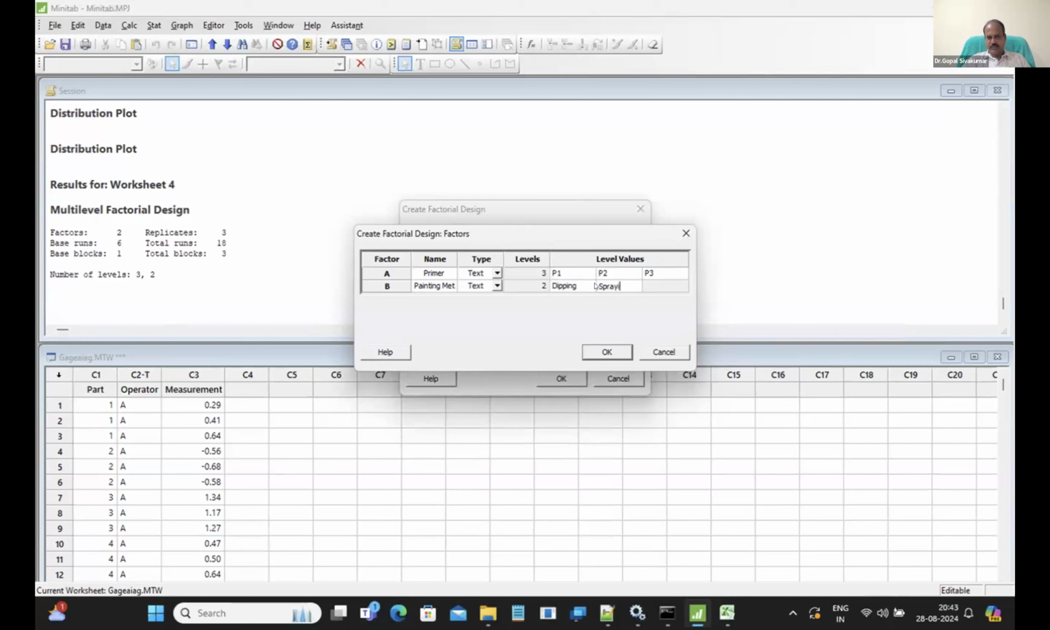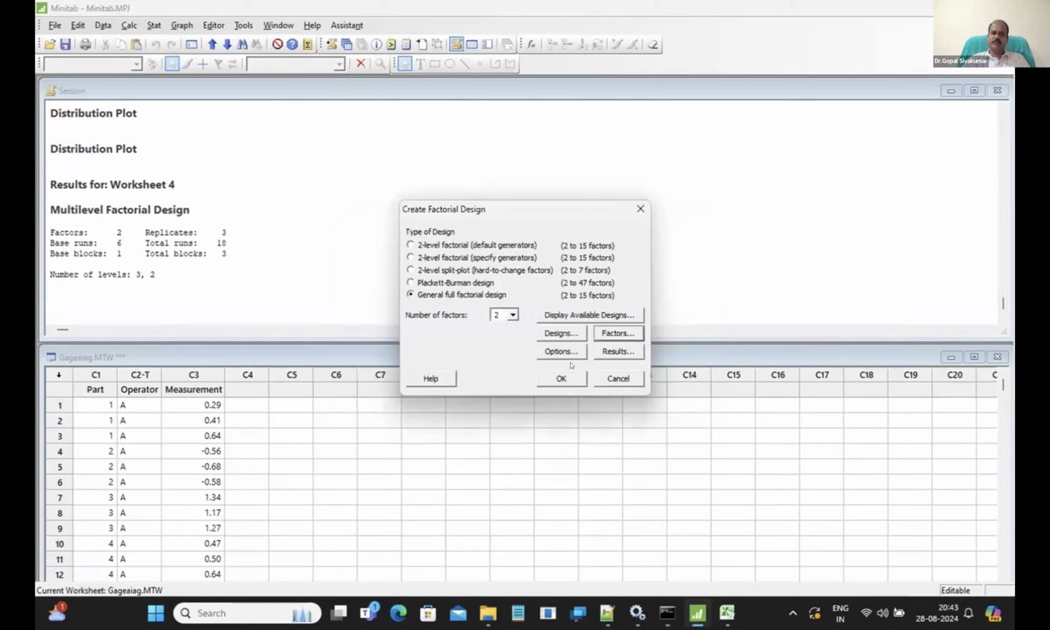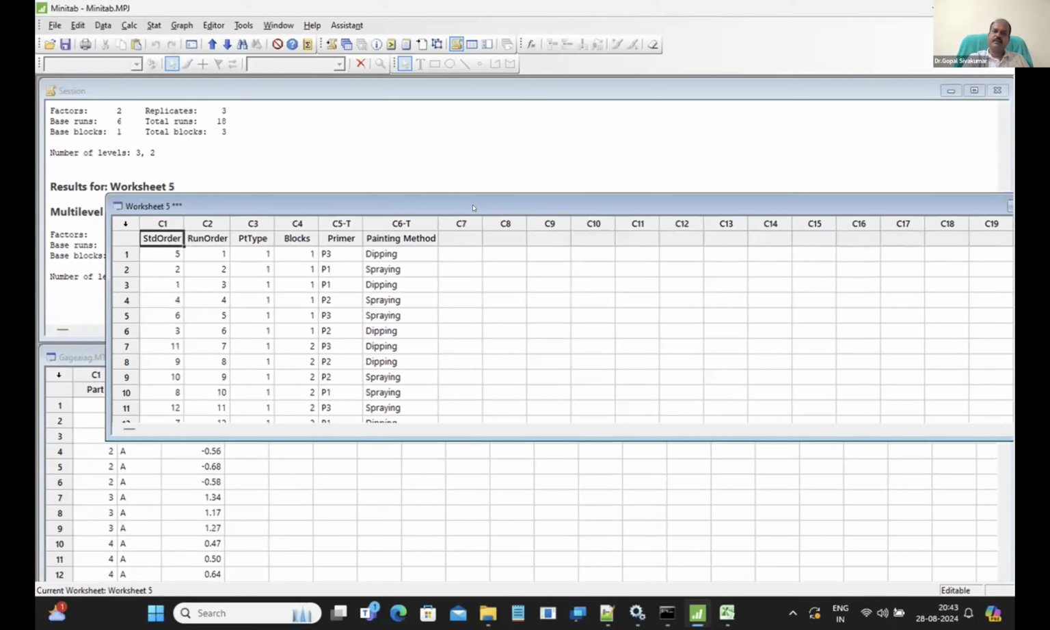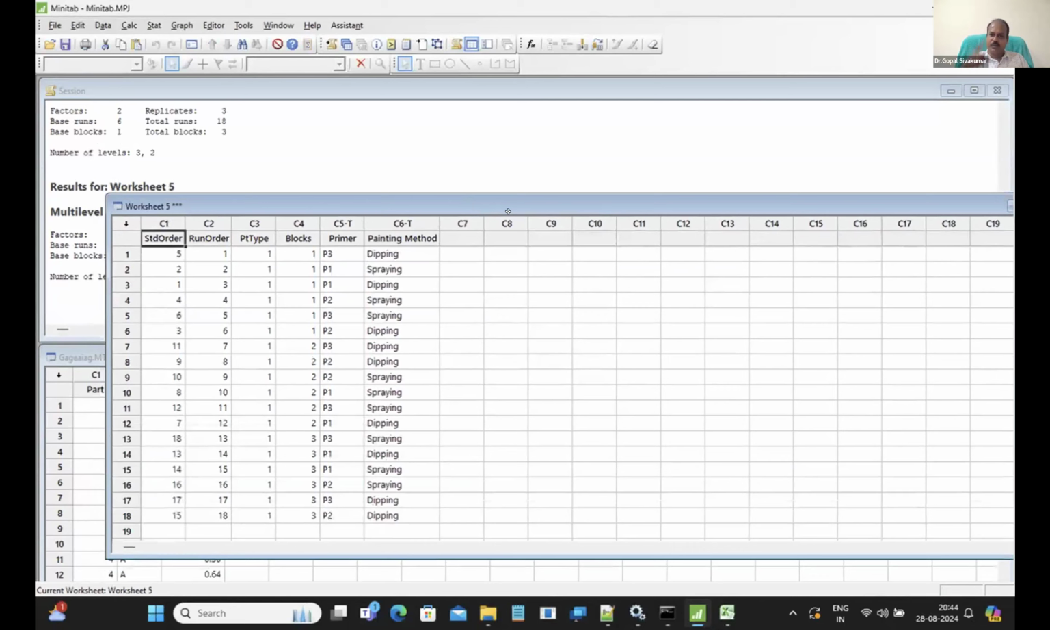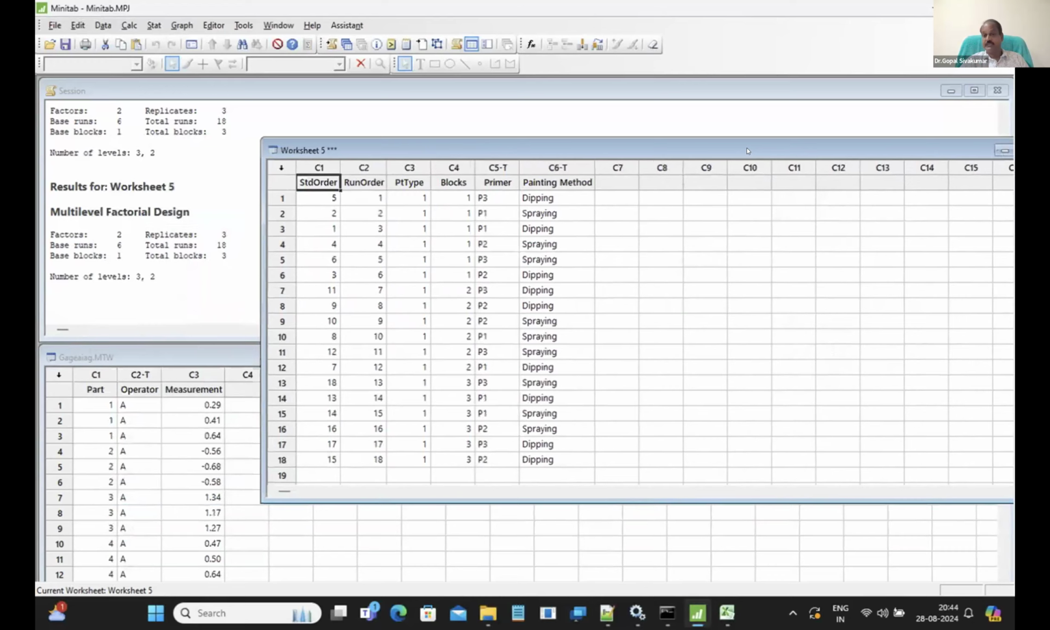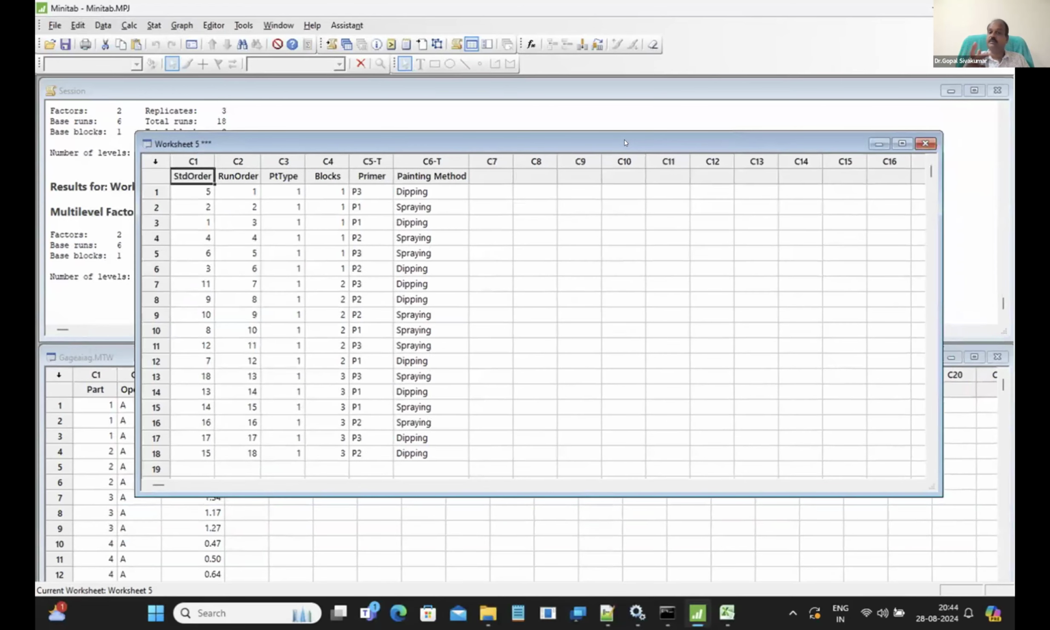And now that you have designed your thing properly, you give OK. Now you will get the randomized run order. Can you see here? 18 trials you need to perform according to the order recommended by Minitab. This way we are respecting a principle known as randomization. Randomization is respected. Blocking is also done according to the requirement, because blocks have to be homogeneous.